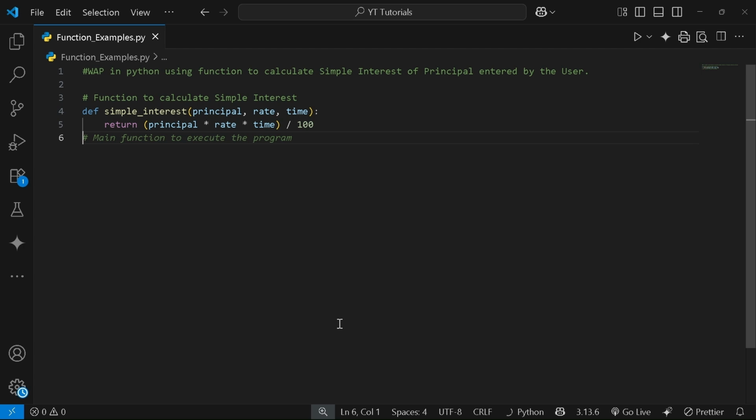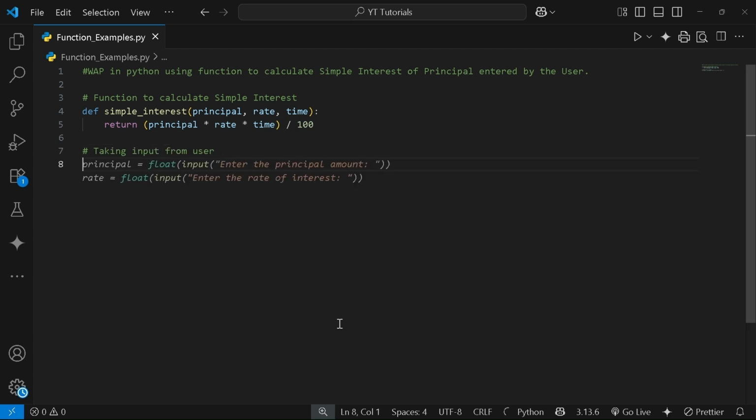Now let's take input from the user to calculate simple interest on that. So I will comment here, taking input from the user. After this, I will declare a variable named p in which I will take input of principal. So I will write p equals to float input, enter the principal amount.